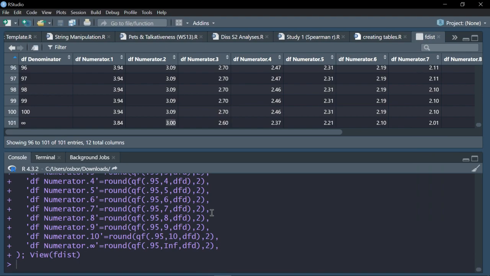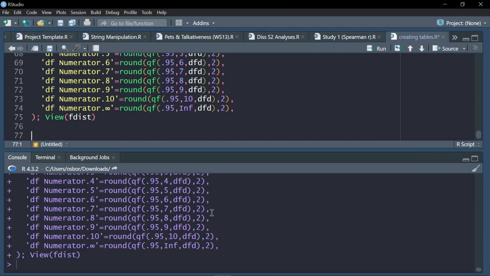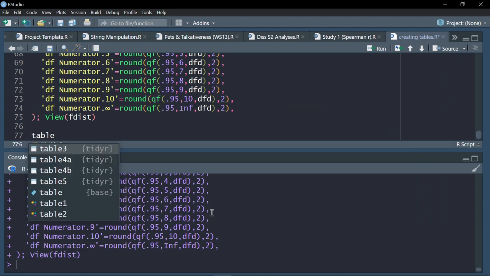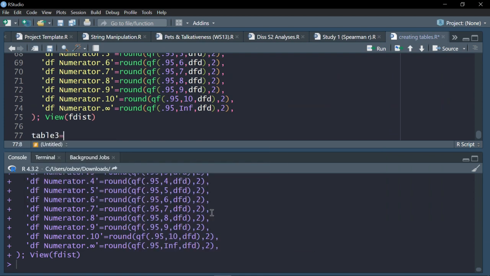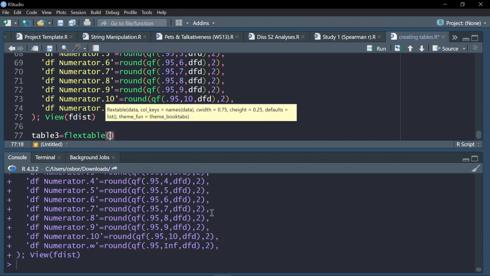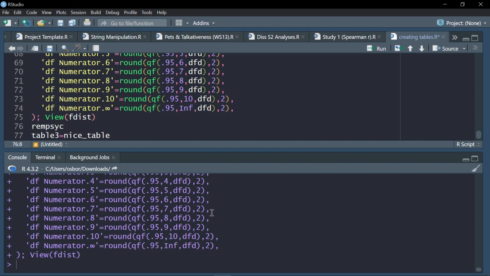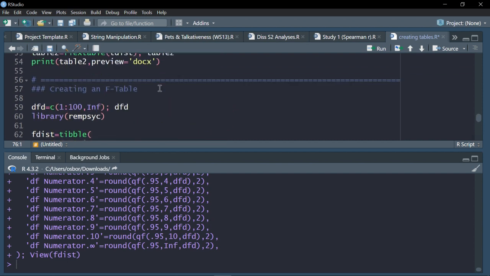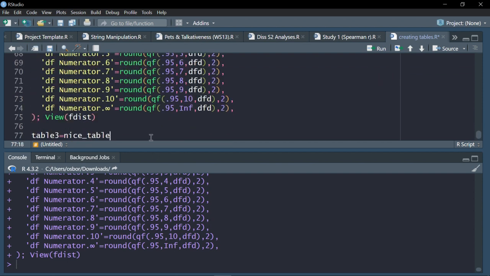Now comes the fancy part where we make it look nice. Let's turn this into a flex table. How many have I made? I think this is the third one. So flex table of, actually, I'm going to pivot. Now I'm going to go to nice table. This comes from RimPsych, that RimPsych package that I was using. I think I loaded it already. Yeah. So I'm going to create a nice table.